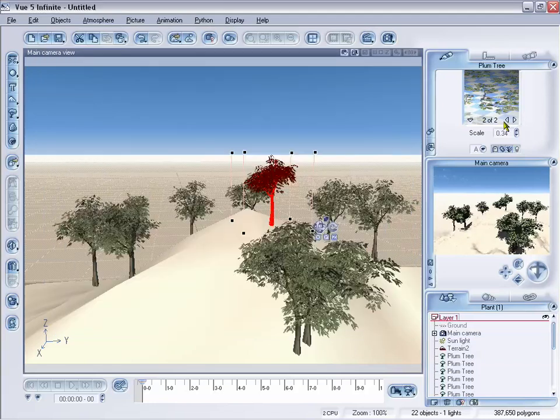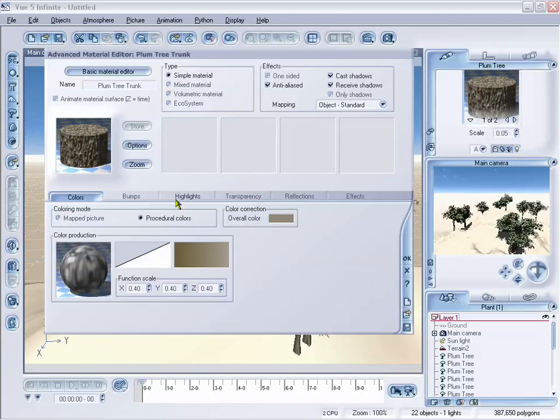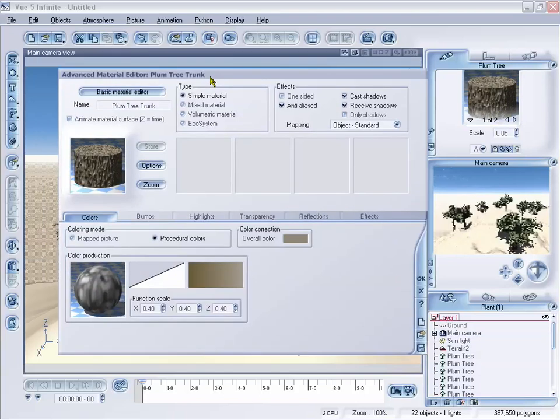And then we can go back to that first one, and this is our bark, which is set to a procedural texture right now. But if you own the seamless bark collection that we have from asileFX, there's tons of different bark textures you could actually apply just by using a mapped picture and apply that to your tree, and that way you get a realistic bark texture. Because right now this procedural doesn't look very real.